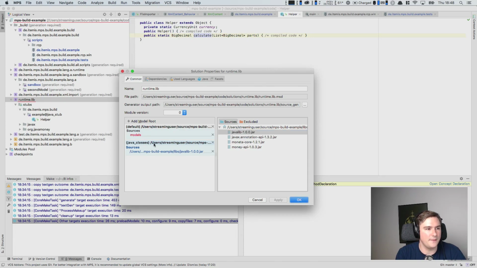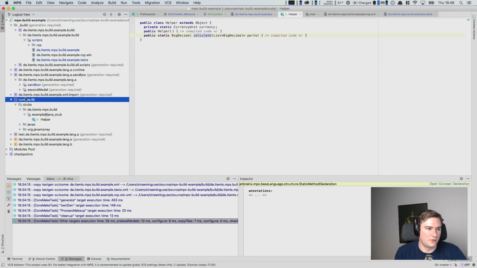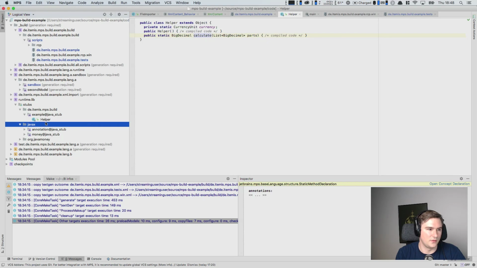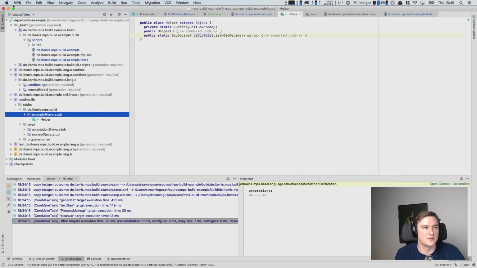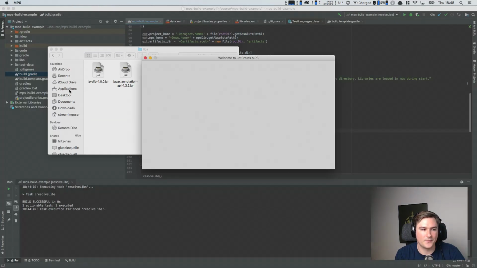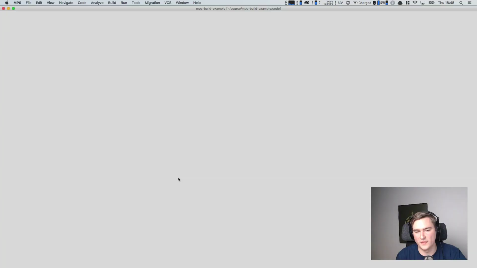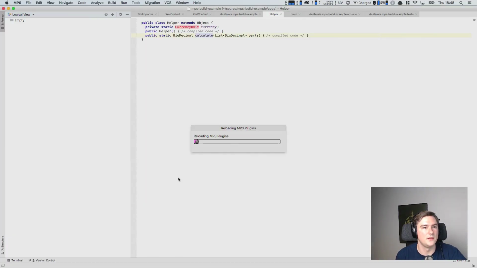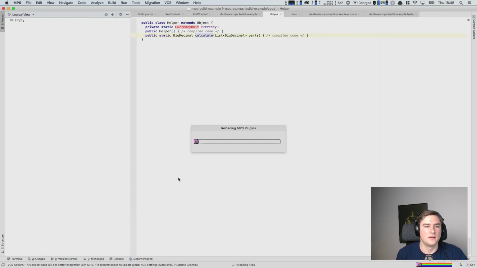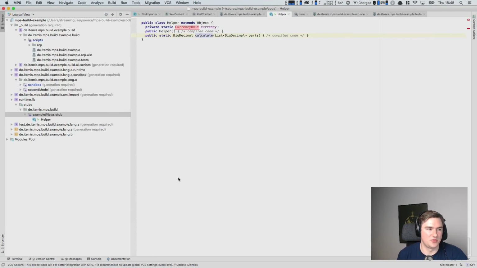If I press OK, MPS will now re-import this, hopefully. In this case it does not, so let me close the project and reopen it. So sometimes these stubs are not, especially if you remove them, they are sometimes not refreshing immediately. So this is why I just closed the project and reopened it. So this causes MPS to reload the project here.